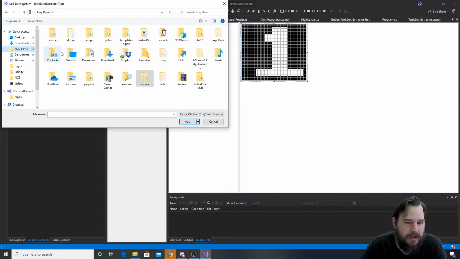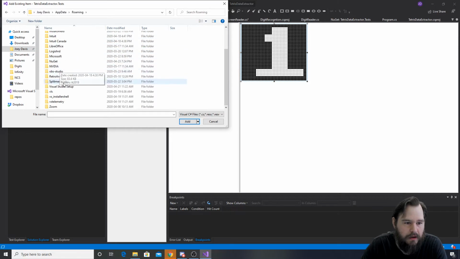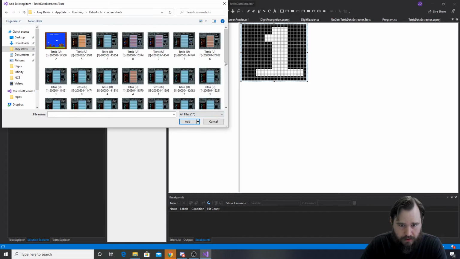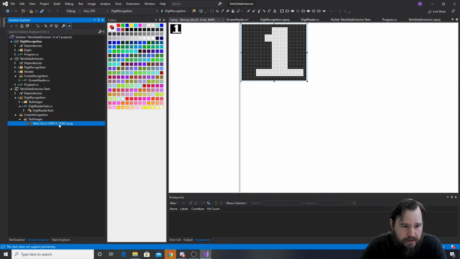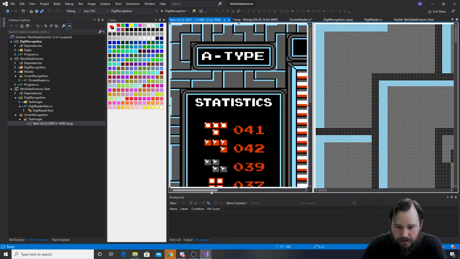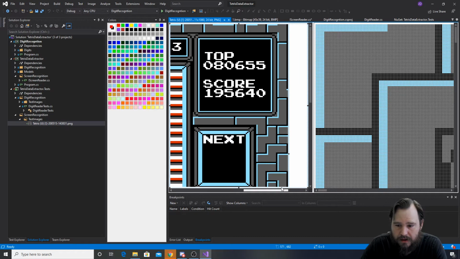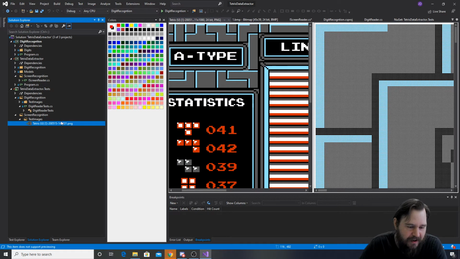What was it? I can never remember. It was like app data, roaming, here, and I want all files. So somewhere in here is my personal best. Is it this one? No, it's not, but that's okay. This time I got 195,640. All right, so that's in there.